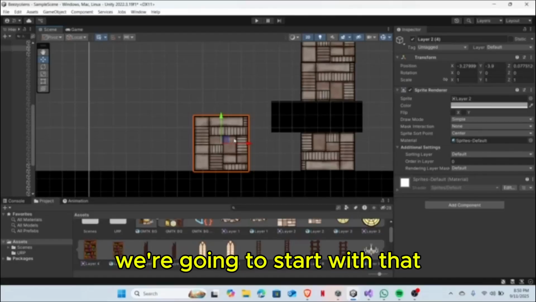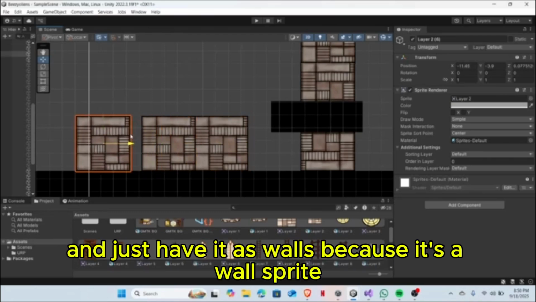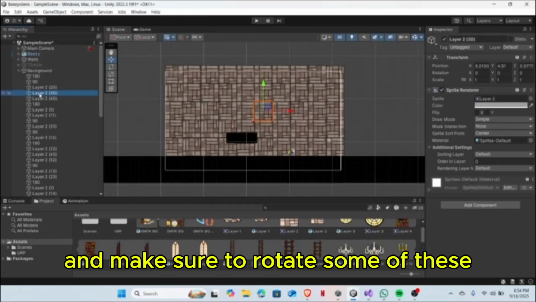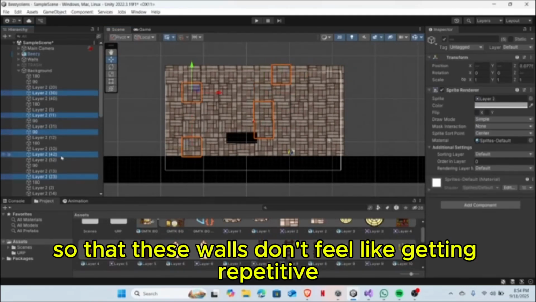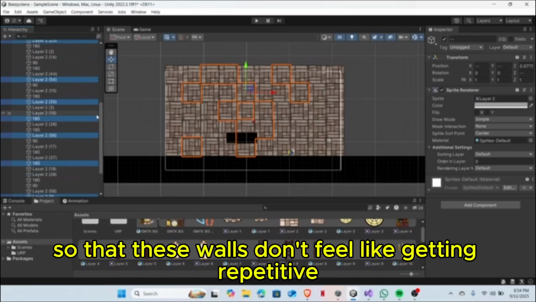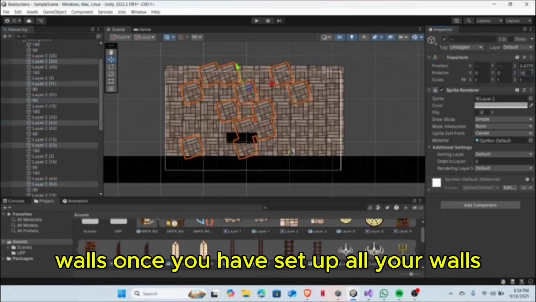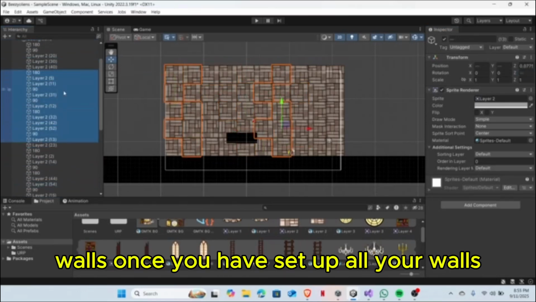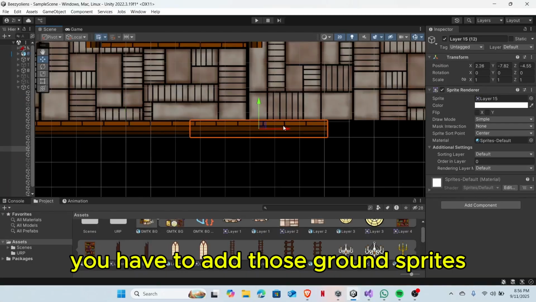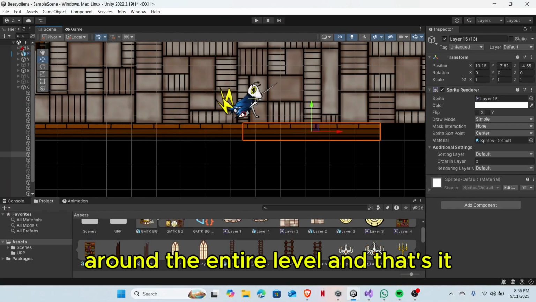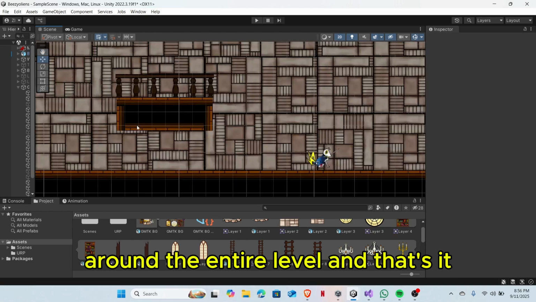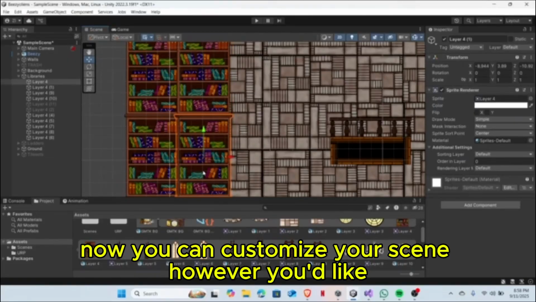We're going to start with that wall sprite that we've made. And just have it as walls, because it's a wall sprite. And make sure to rotate some of these walls, so that they don't feel repetitive. Once you have set up all your walls, you have to add those ground sprites around the entire level. And that's it. Now you can customize your scene however you'd like.